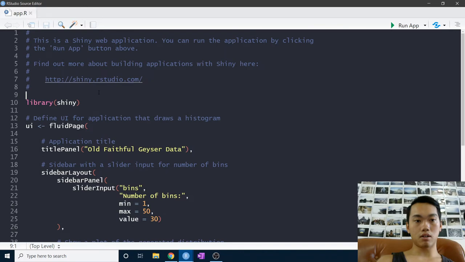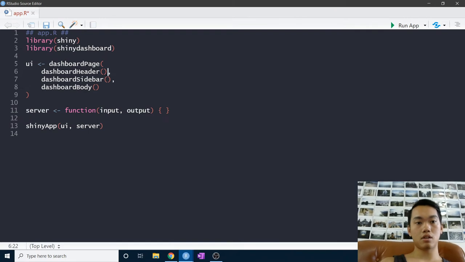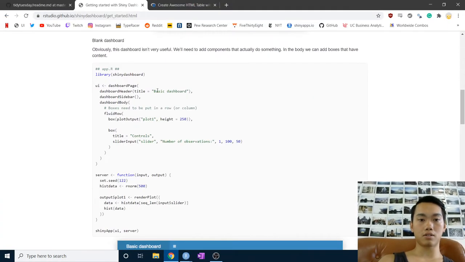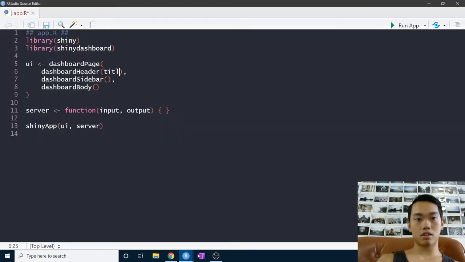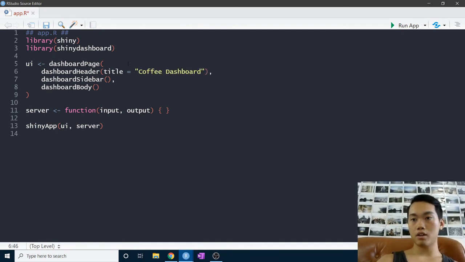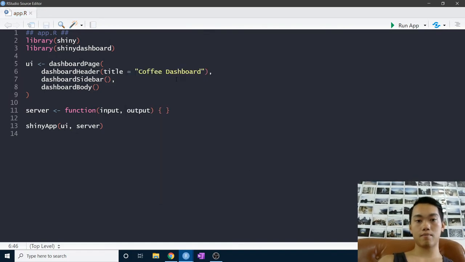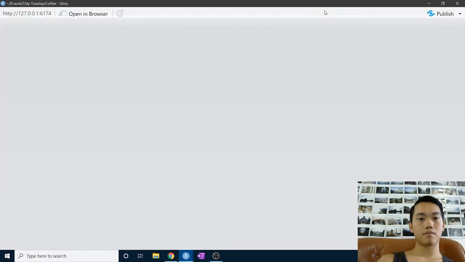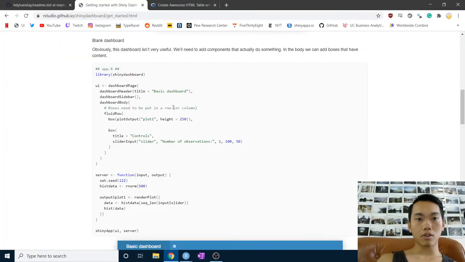I'm gonna paste this in. Cool, paste it in. I always forget how they name the titles. Okay, it's just title, great. So I'm gonna say title equals coffee dashboard. Just run the app just to make sure it works. Save it, it pops out. And we have our coffee dashboard already. So, cool.